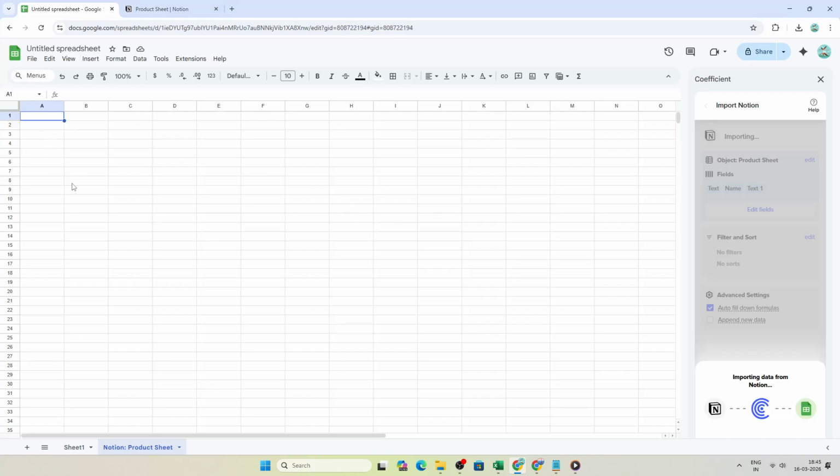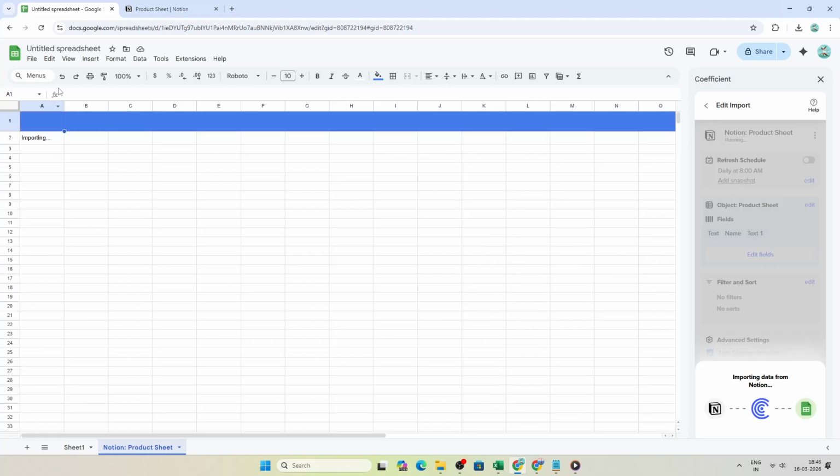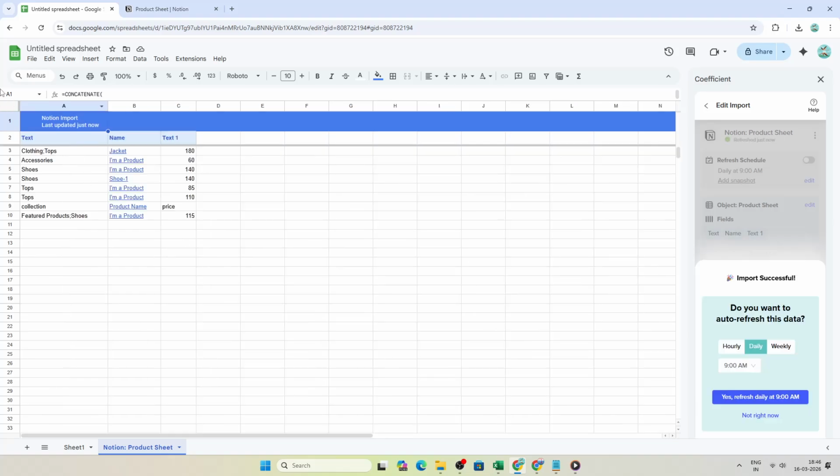Coefficient will load the data into your sheet and create headers that mirror your Notion properties. If you are importing into an existing tab, be sure your starting cell has space below and to the right so the data can fill in cleanly.